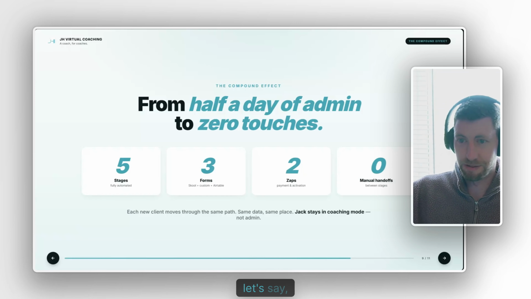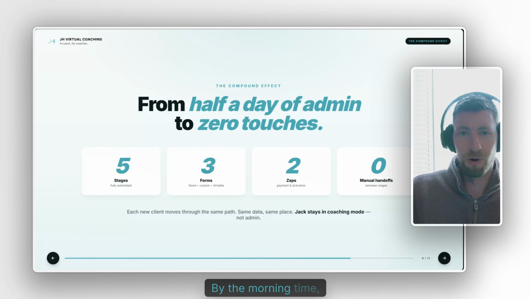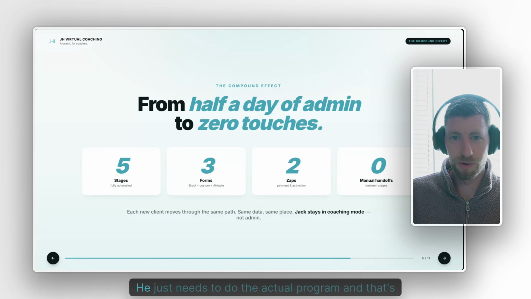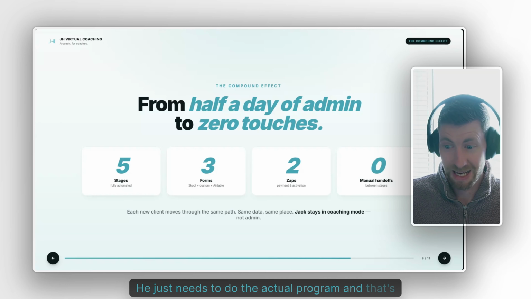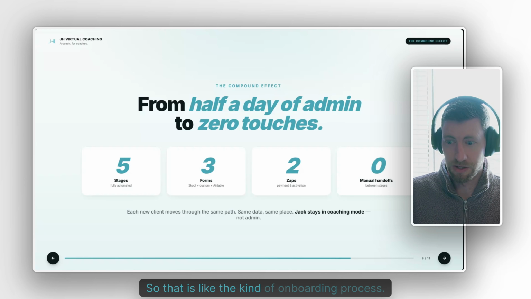He could literally take a payment at nighttime. By the morning time, the person could be set up, ready to go. He just needs to do the actual program and that's it. So that is the kind of onboarding process.